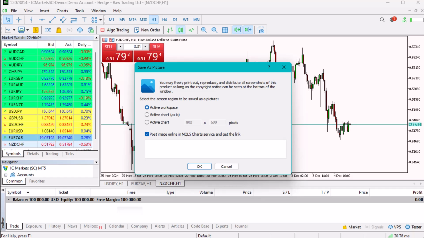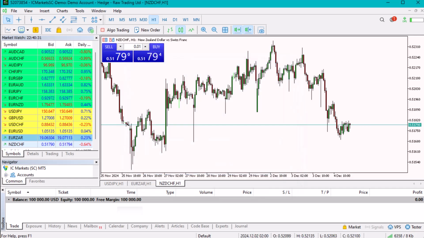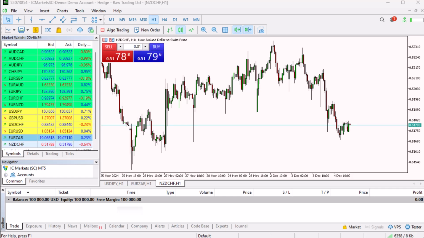You can save it as an active workspace, an active chart, in other words, as is. The active workspace, of course, will have everything. And then you can do an active chart with custom dimensions. You can post an image online at the MQL5 chart service and get the link if you want to save it on the cloud. Most traders will essentially just do the chart, click OK, and it will give you the option to save locally on your machine.